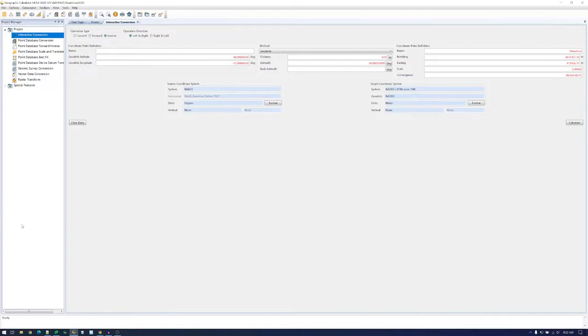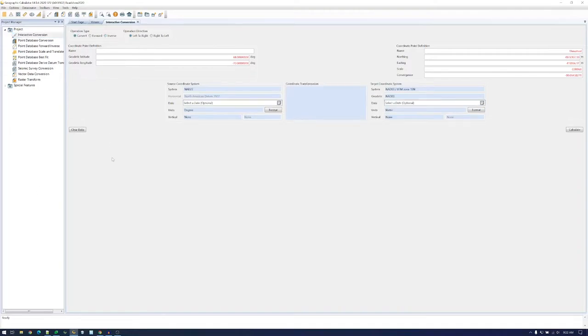Rather than working through a large variety of jobs, I think what we'll do is use the interactive conversion as a baseline, given that so much is similar across all the popular jobs within the application. It's this great way for us to highlight the power of Geographic Calculator's datum transformation.